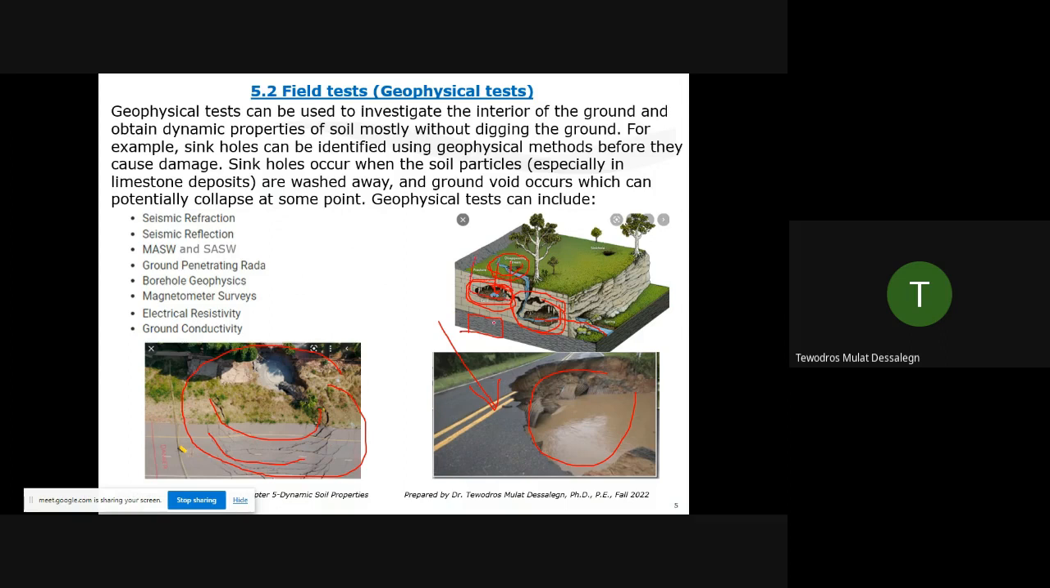Then through time, it gets worse. The void grows up and everything collapses. There are people sleeping in their house who get swallowed. So this is common in the US, especially in Florida state. In Ethiopia, there may be rare cases here also, but it's not that common.